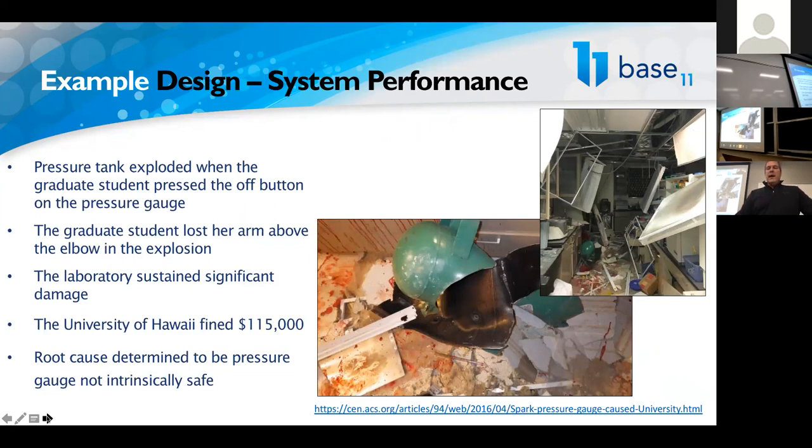And what I think is really interesting is that the accident investigators determined that the root cause was the fact that the digital pressure gauge on the tank was not intrinsically safe, right? It was not designed to be used in an explosive environment, okay?